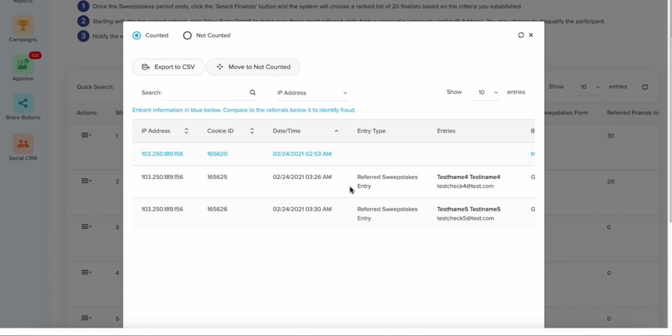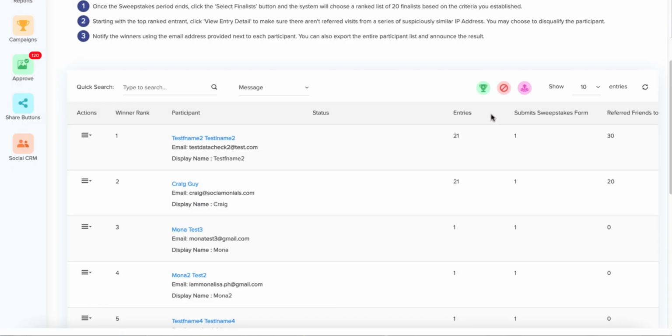And if everything else looked good, then I would have to make a determination. Okay, now they have only 21 entries. What you might want to do, if this put them way below everyone else, is reselect finalists. Or you can say, you know what, that person cheated. I'm just going to move on to the next one, and keep moving on to people until you find a winner that looks legitimate.